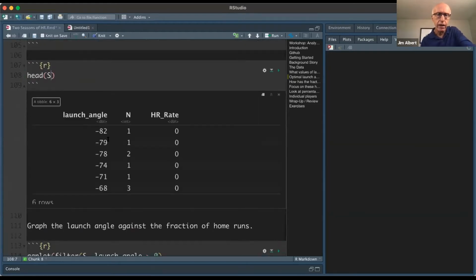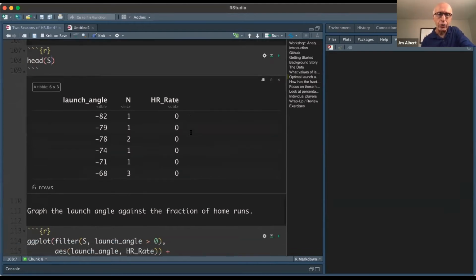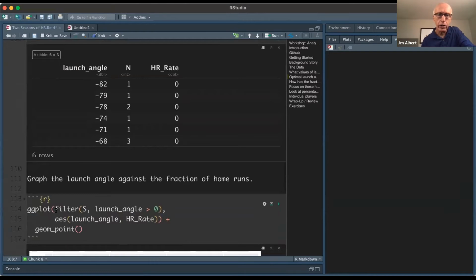So S, for every single launch angle, gives you the number of batted balls and the rate of home runs. Not surprisingly, there was a ball that must have been a ground ball where the launch angle was -82. Not surprisingly, that one batted ball was not a home run. So what I'm going to do now is graph. You don't hit a home run unless the launch angle is positive, so I'm only going to look at the rows of this data frame where the launch angle is positive. And I'm going to do a scatter plot of the launch angle and the home run rate.